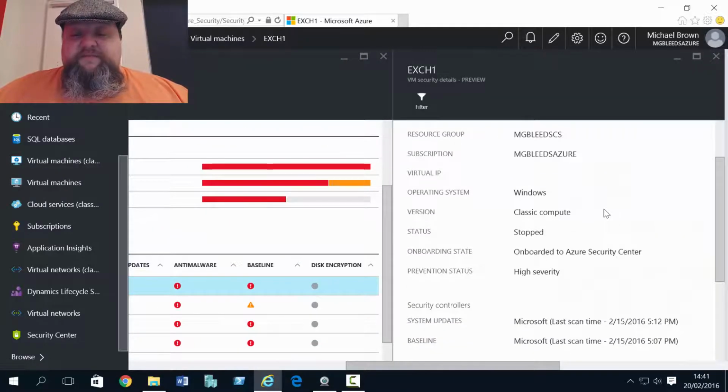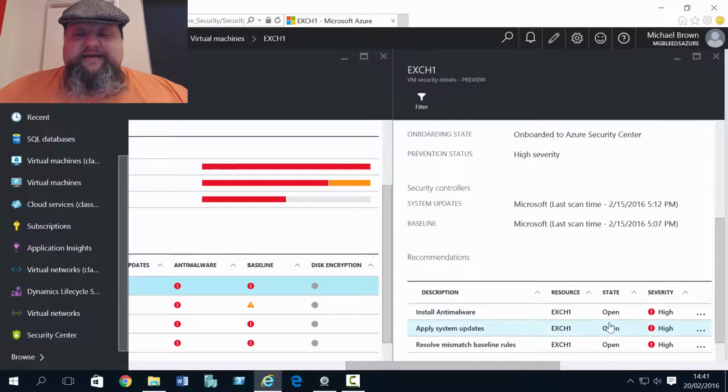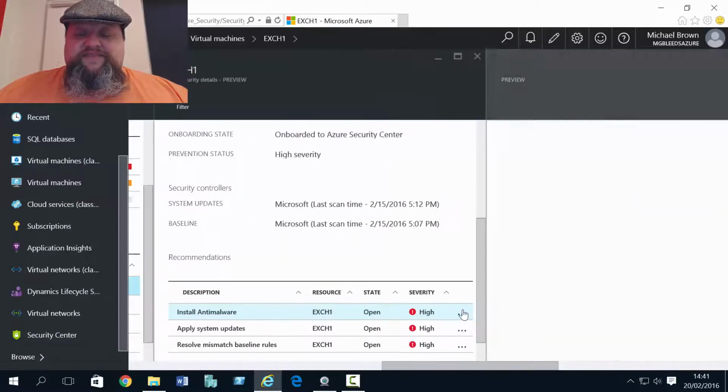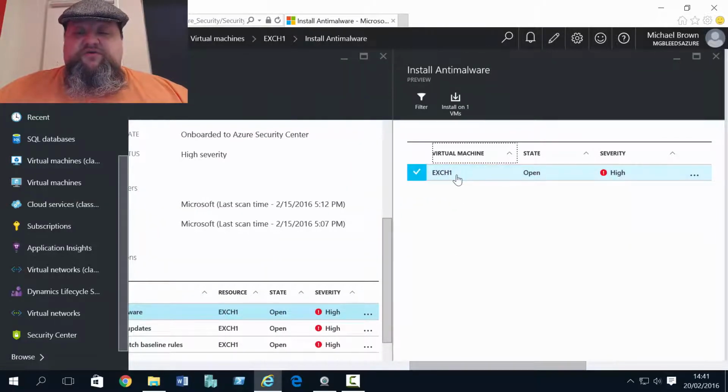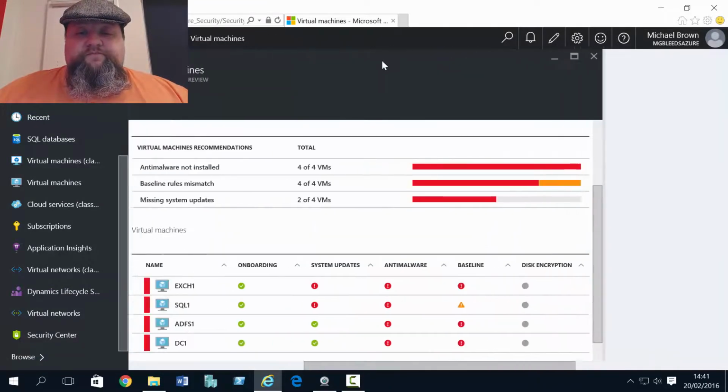it'll show us detailed information about it, and again, severity levels of issues that this environment has detected. So for Exchange 1, for example, there's no anti-malware on there, so it's saying that's a real issue. And one of the nice things that this tool gives us is it knows that there's no anti-malware on there, but it gives me the option up here to install anti-malware on the machine based on the anti-malware extension. So it's not just a reporting tool, this Security Center, and in a lot of circumstances it can actually fix issues as well.